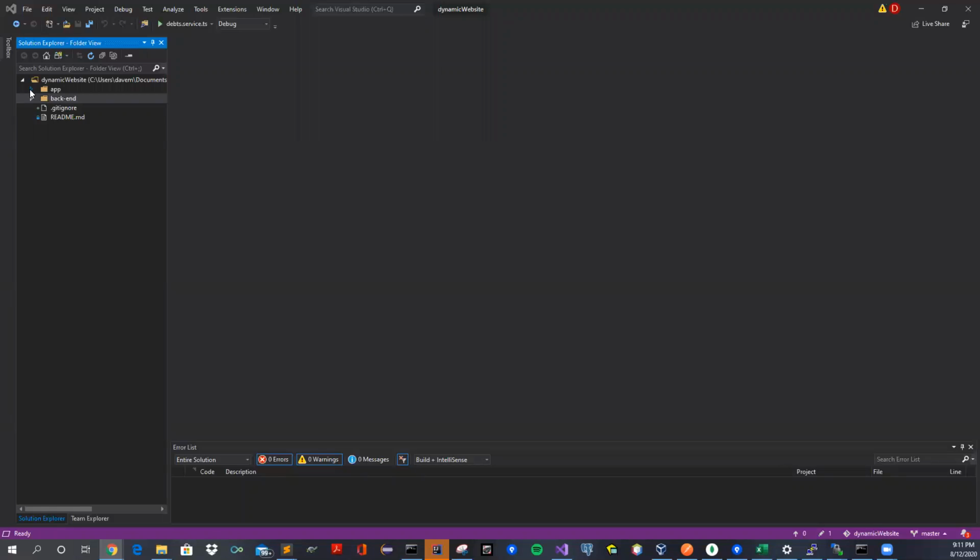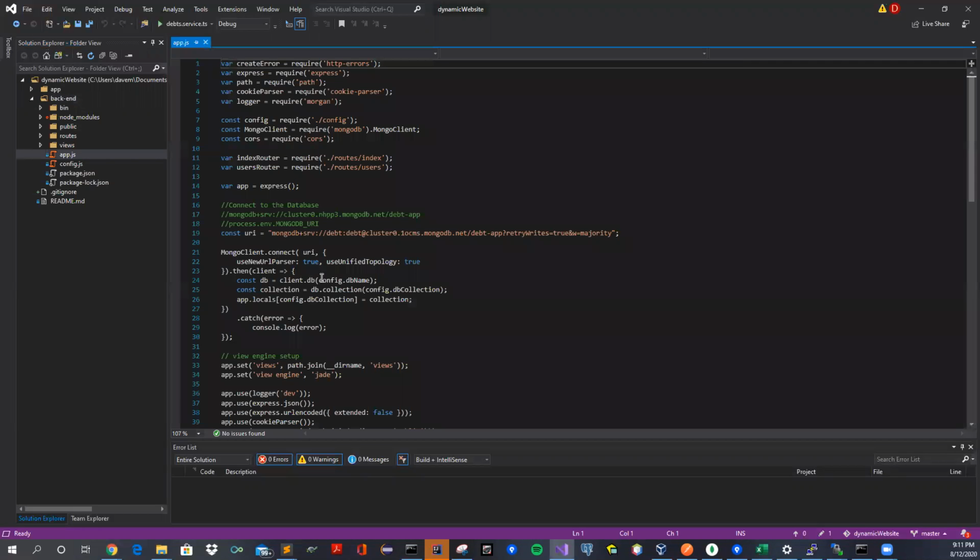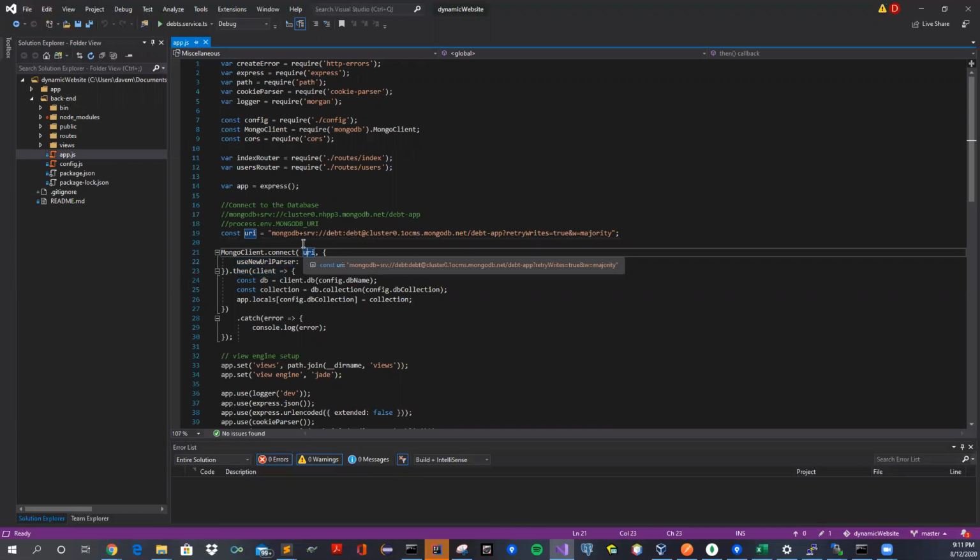So you can see I have app, which is the front end and back end. The back end, we go and see where the connection happens. Line 21 is where I connect to my database. Before connecting to this current database, I used the localhost database to test it out. And I use Postman as well to make sure all my API calls are working properly.